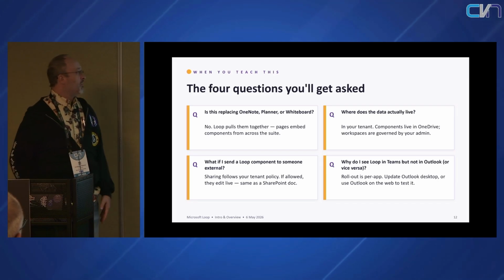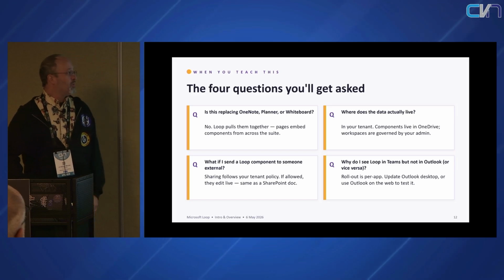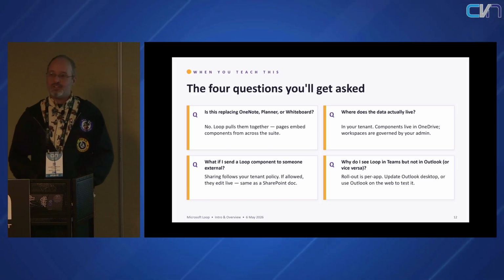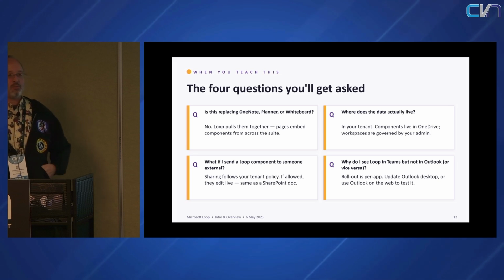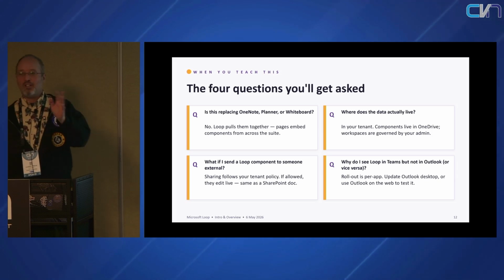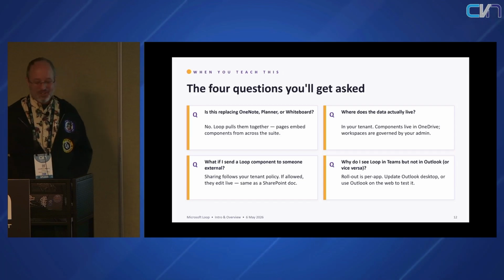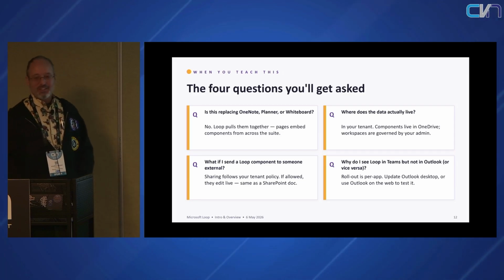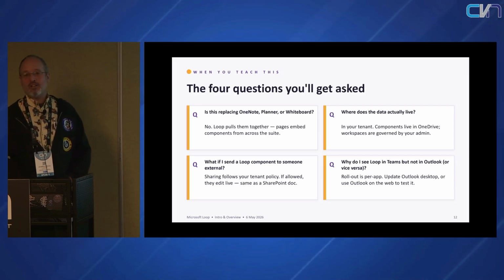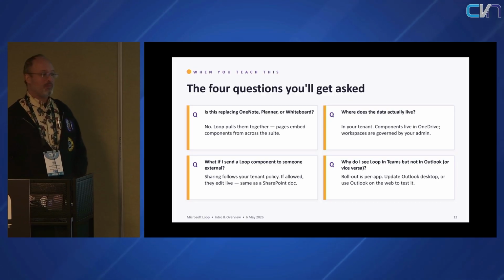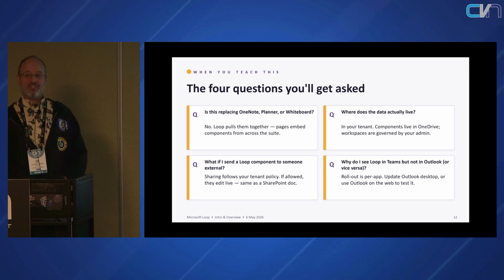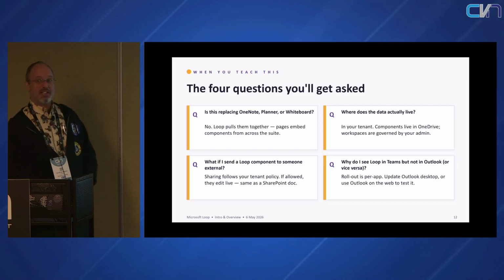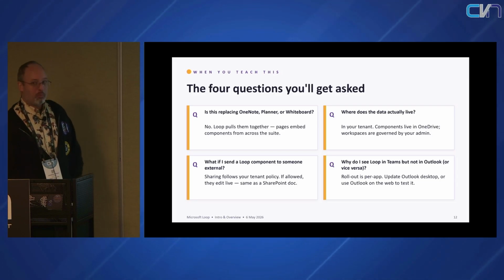So is Loop replacing OneNote, Planner, and Whiteboard? No. It is being invasive. And I mean, it is available in OneNote, Planner, and Whiteboard. It's interacting with them, but it is not at this point in time replacing them. If you have used Copilot pages, you might notice they look just like Loop pages. Wink, wink.